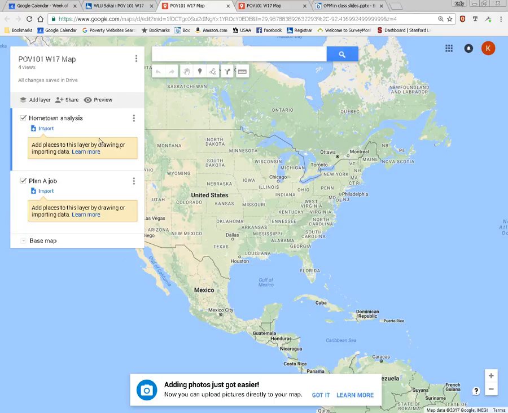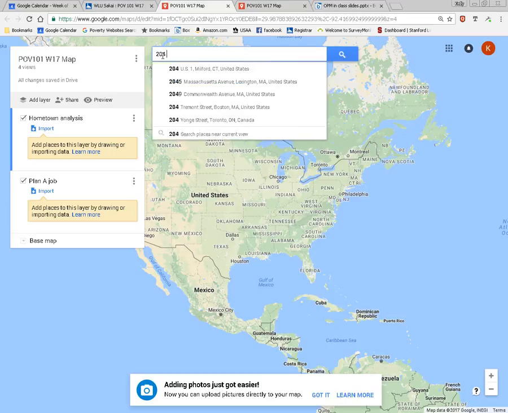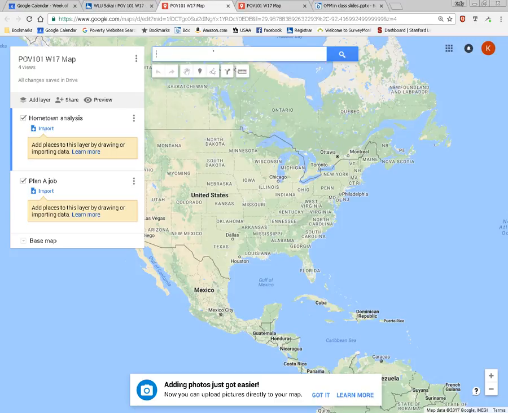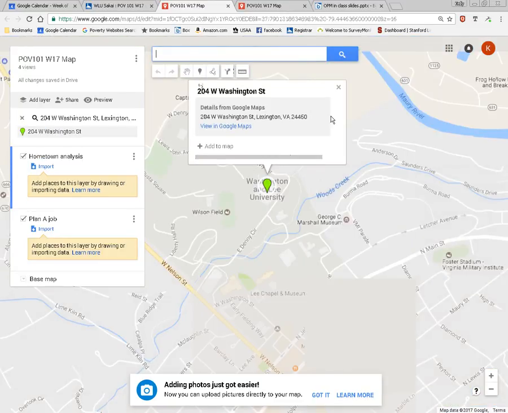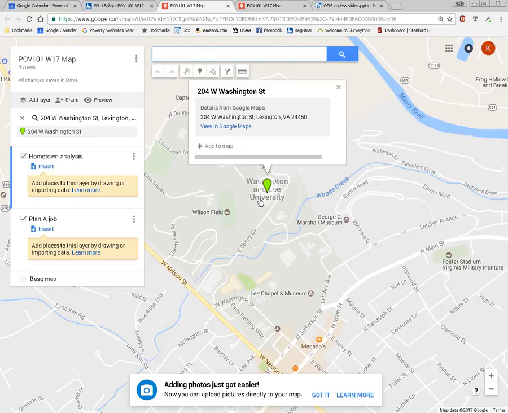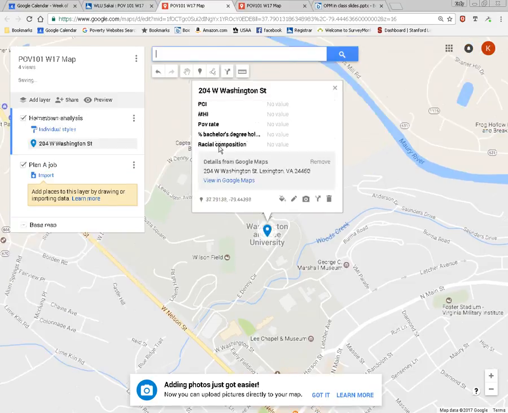So if you want to place a marker in the hometown analysis layer, you can do several things. You can just go to the search bar and type an address. You could go to 204 West Washington Street in Lexington. That's Washington and Lee. And the map is going to zoom there. And so you would need to click, in this case, Add to Map.